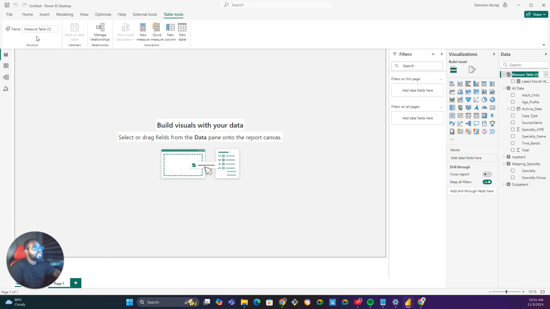Let's call it measure underscore measure table, joined together in camel case. Okay, now press enter. Yeah, so that's fine. Now we have a proper measure table. So let's create a new measure in the measure table.